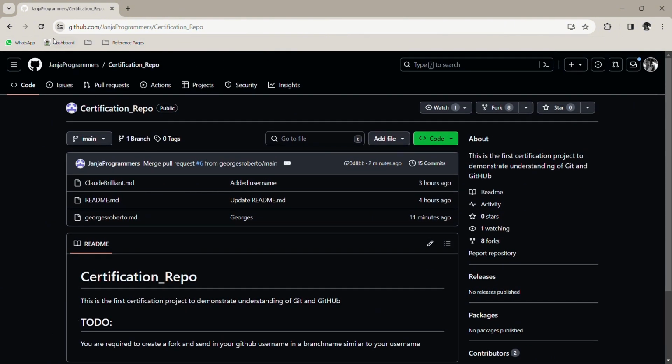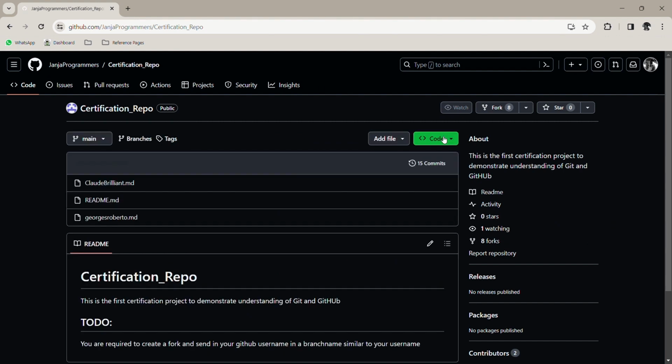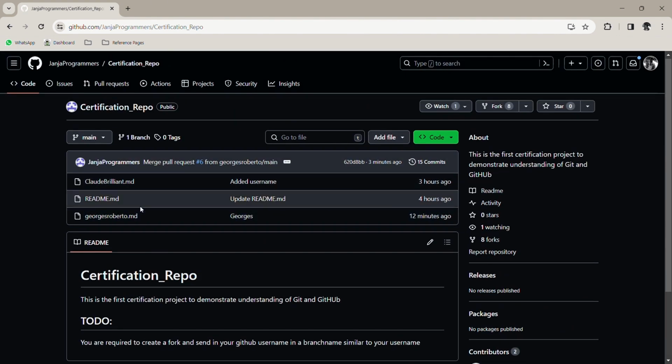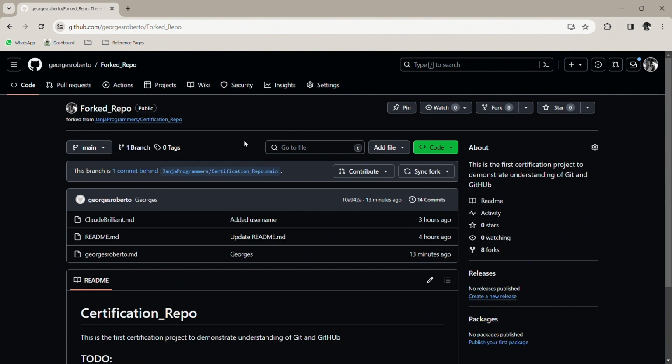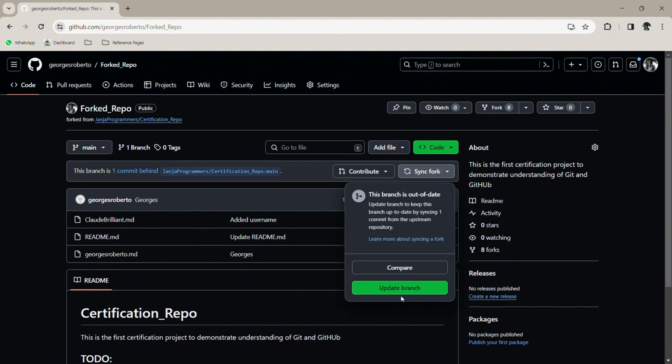Yeah, so now when you refresh this page, you realize that it is still working. We still have Georges Roberto file there. This is exactly what we were supposed to see. We're supposed to see that we are one commit behind. So you just tap on sync fork and you update branch.